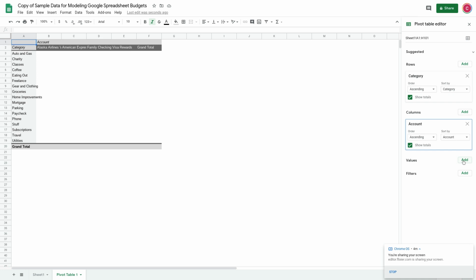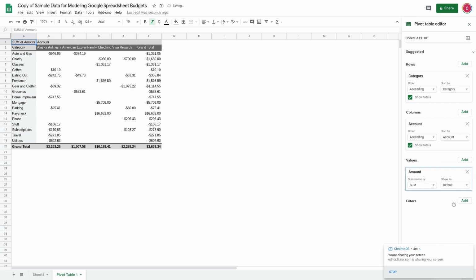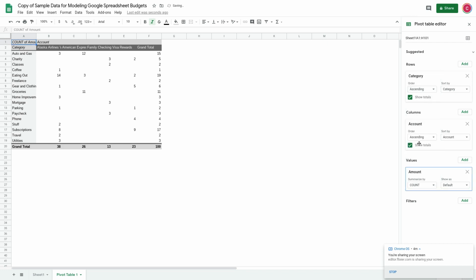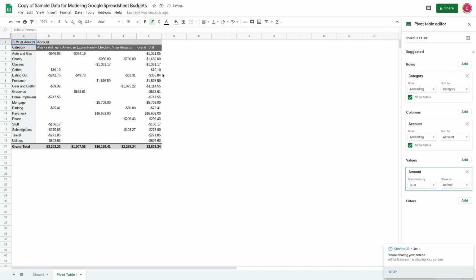And the values are going to be, I want to know how much money I'm spending. So I'm going to use the amount field as the value. And you see we've got some pretty nice data here. And we're doing sum. If you just wanted to know the number of transactions, we could do count. But I think it's more helpful here to do sum so I know how much money I'm spending.